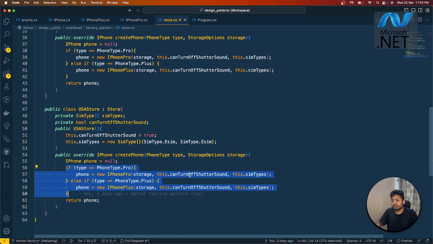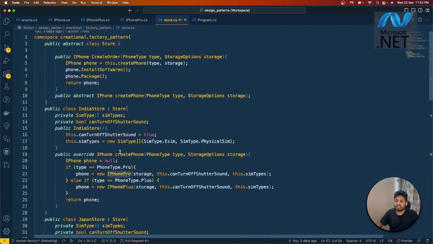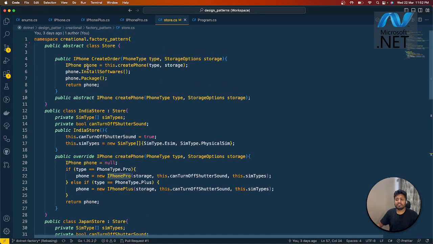So over here, you see that we have passed in whether it can turn off the camera shutter sound or not. That is one variable, and the type of skins is another thing that we have passed for the Pro phone. And correspondingly, that phone instance is created and returned from this method. Now, once that is returned, we receive that in the create order function and we do the installation and the packaging. So this is how you can create multiple stores.